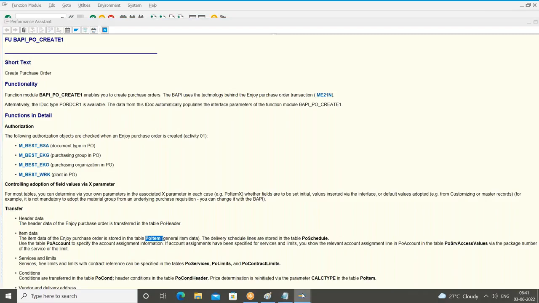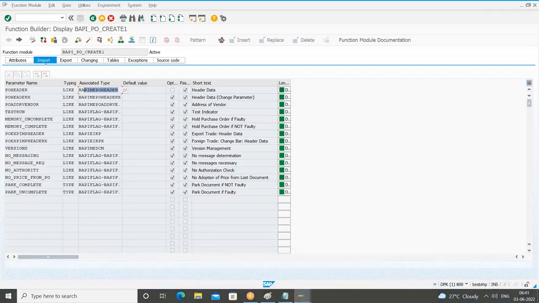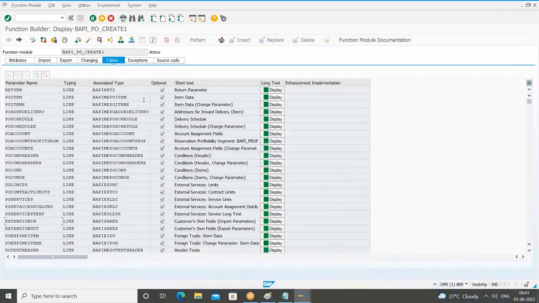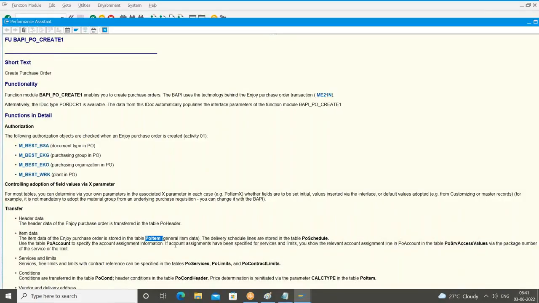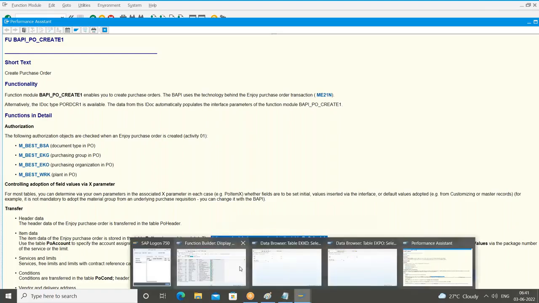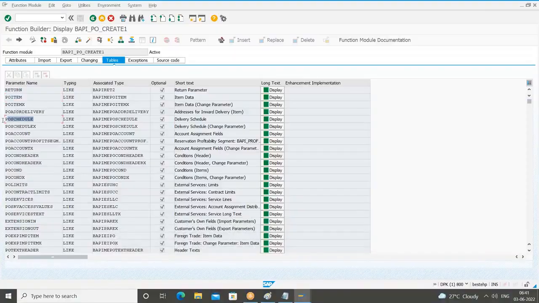PO item. So if you see here in the tables section, we have a parameter PO item. It is an internal table, but they marked it as optional. But the documentation is saying to pass the item data. The delivery schedule lines are stored in the table PO schedule. So this is item data and this is the schedule data. Schedule data is available in which parameter? You see PO schedule. This is also optional.